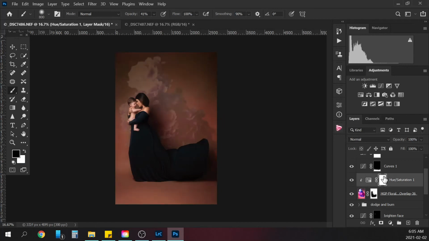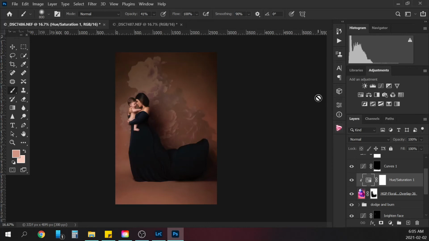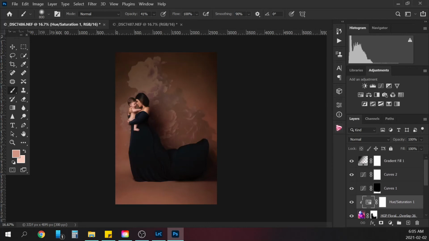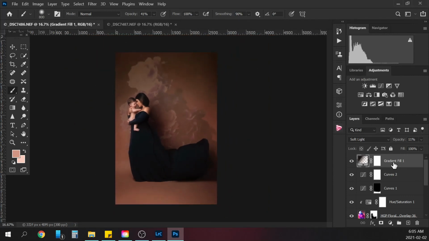So I'm not loving how this layer is changing the color, so I'm actually going to just bring the saturation all the way off. And let's bring it back in until I like it here. Maybe right about there. Alright, that looks nice. So I do want to enhance the highlights and shadows a bit more on her, so I'm going to do one more layer.